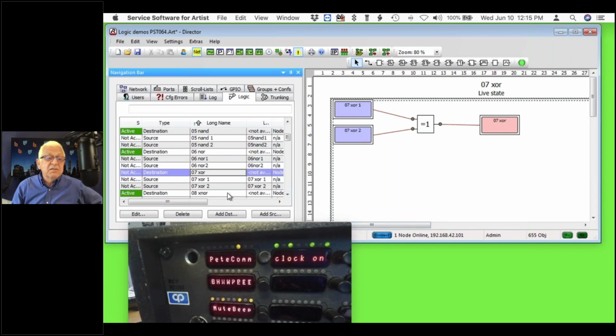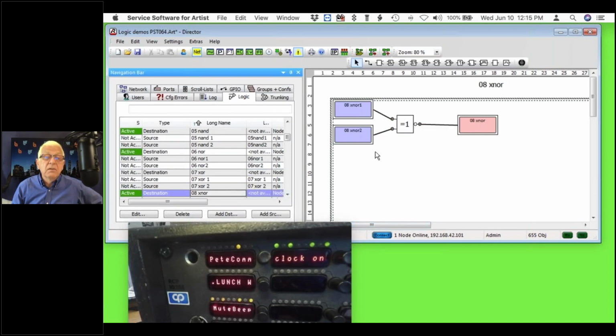Same with an exclusive NOR. Here. So 1 on turns it off. 2 on turns it off. 3 on, all 3 of them on, leaves it on. So here the output turns off only if only one of them is on. Here's 1 on, it turns it off. Here's 2 on, it turns it off. It's on right now, but I turn on both, and it stays on.